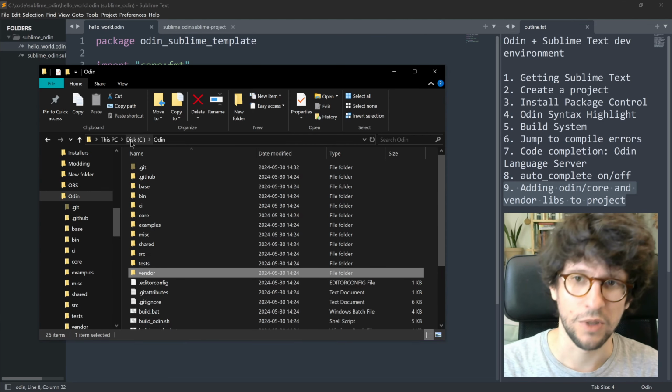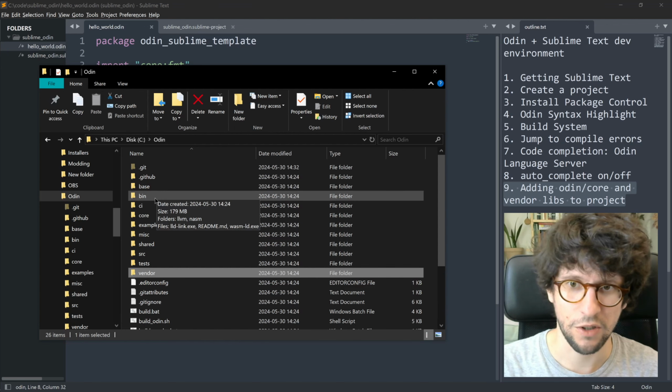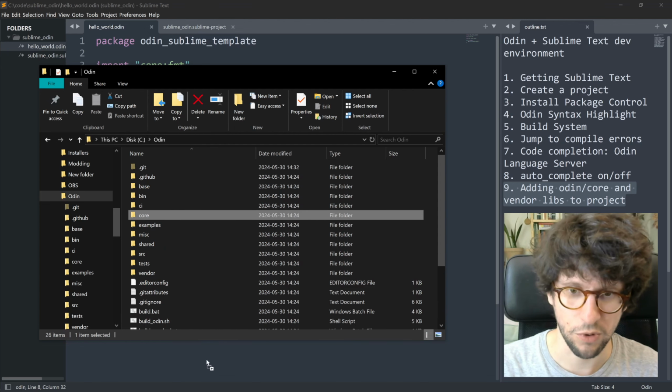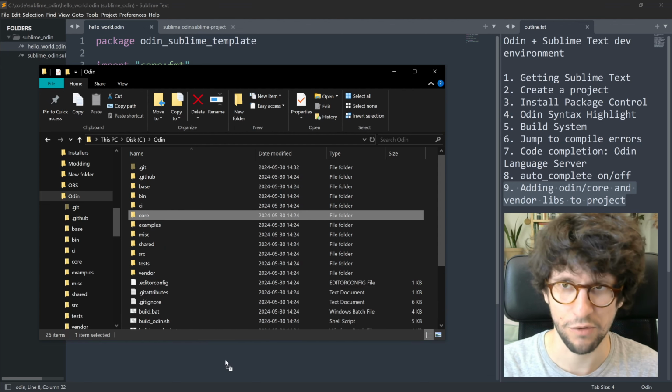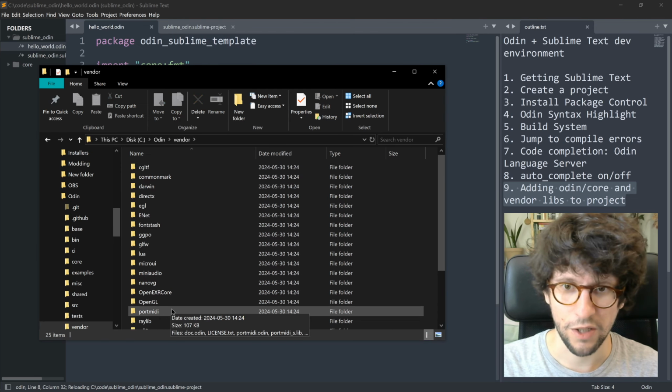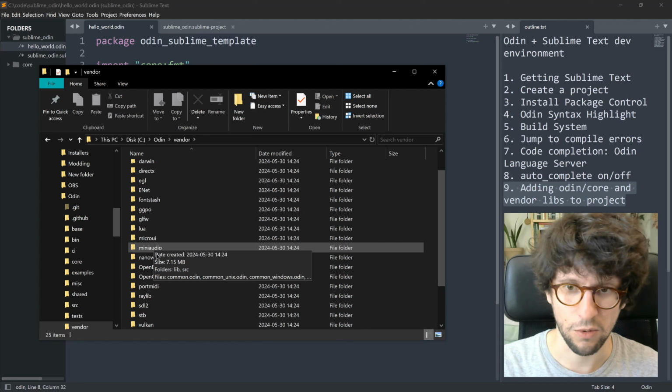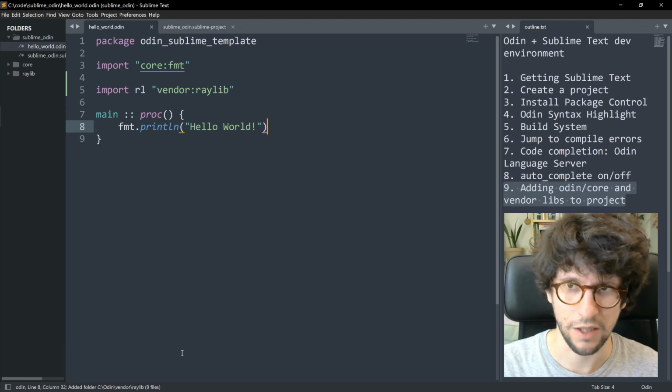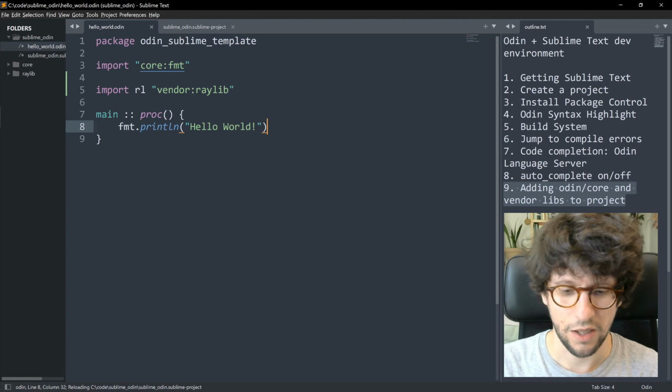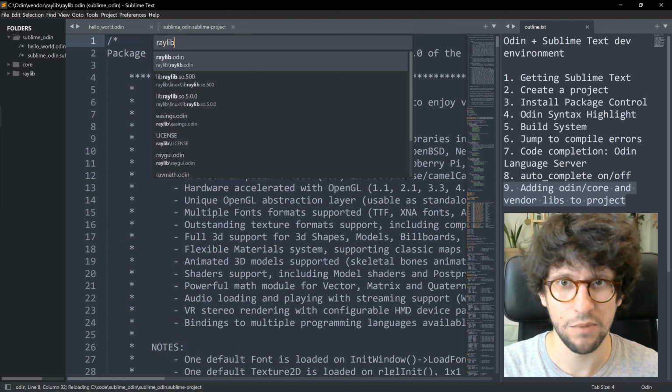So if I go to where the Odin stuff is on the hard drive, then I can just pull in the core folder, which will give me the whole standard library of Odin. And then I can also go into vendor, and whichever vendor libs I use, I can also just pull into my project like this. And now I can press Ctrl P and type raylib.